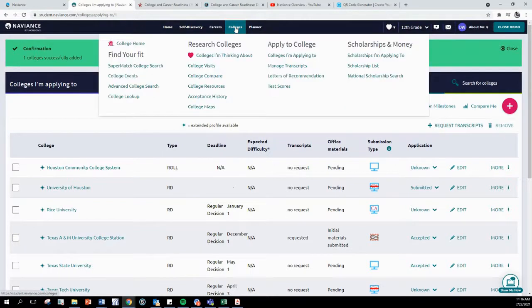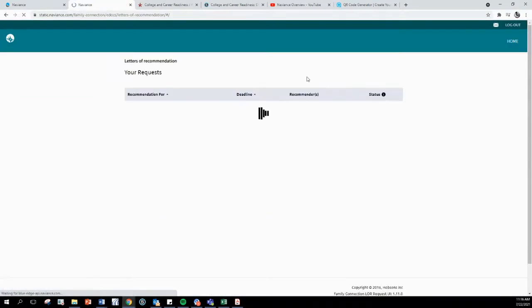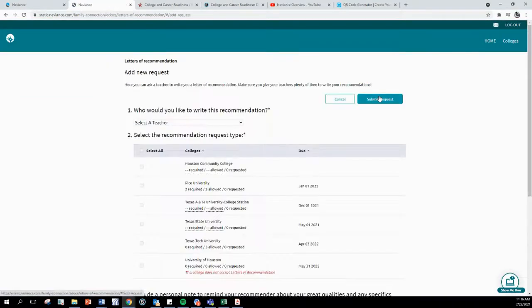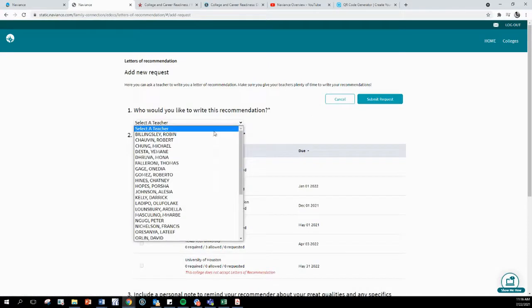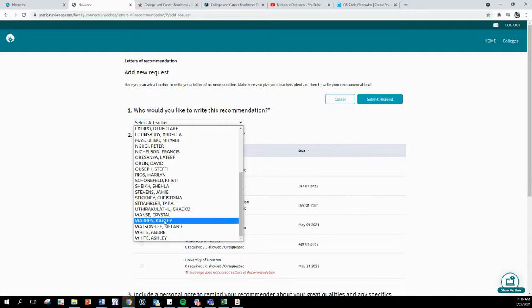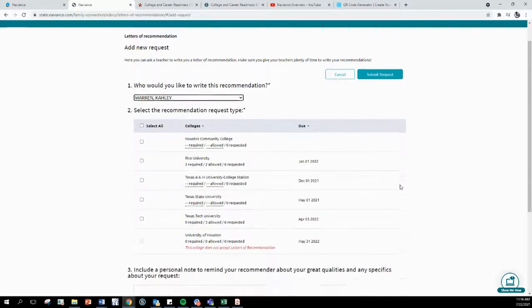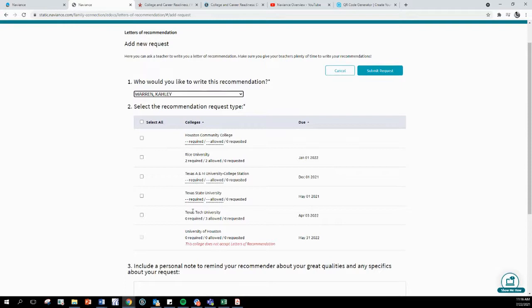So going back to Colleges, select Letters of Recommendation, select Add Request. You will choose the teacher. Remember, you must have asked permission already. I'm going to select myself, and then you will see the list of colleges that you've added and whether or not they require a letter of recommendation, if they allow letters of recommendation, and how many you have requested. Okay, so we're going to choose Texas Tech. It is not required, but it is allowed.